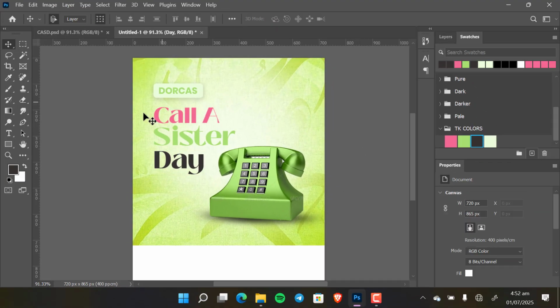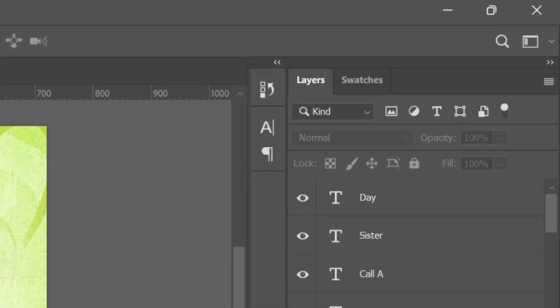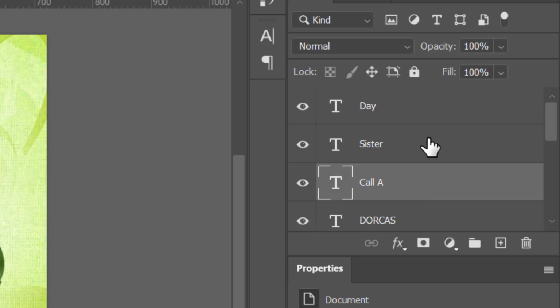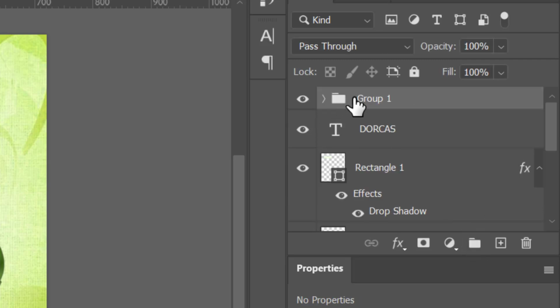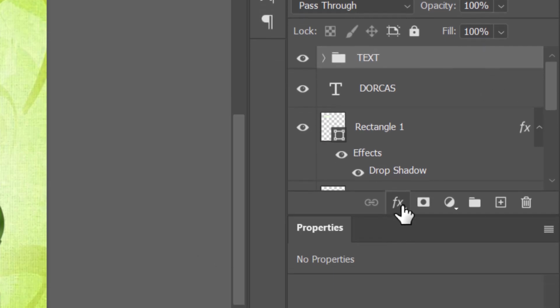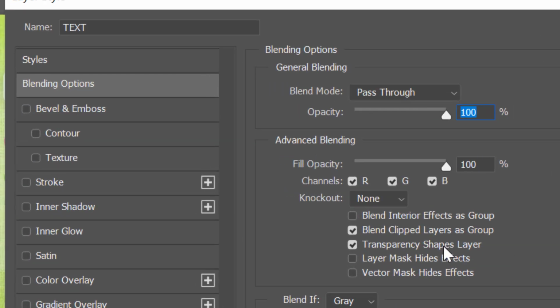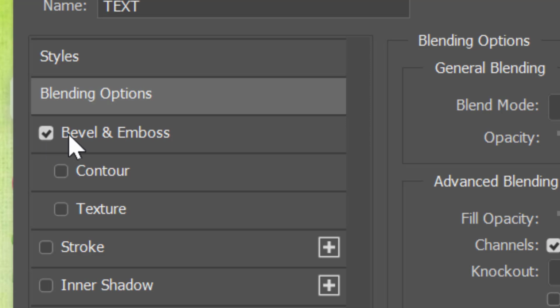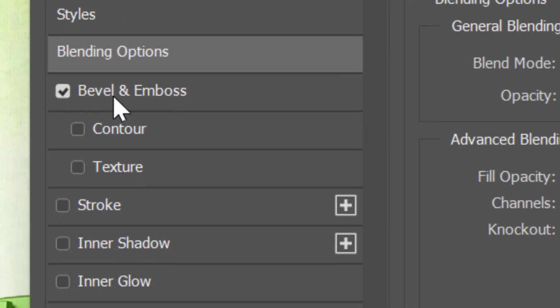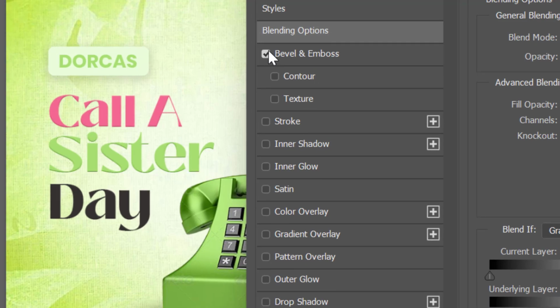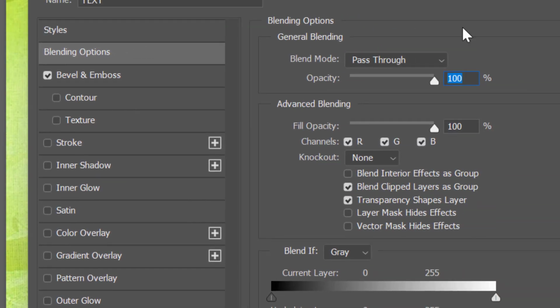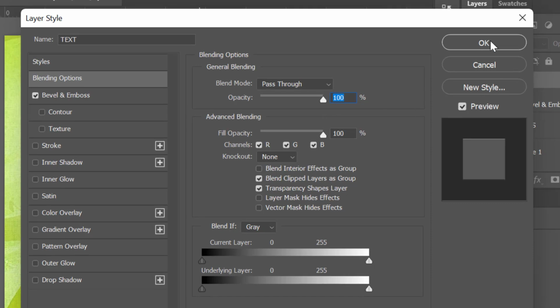So now what we want to do is that we want to select everything here, create a folder or group them, and call it text. Okay, so this is text. Now what you want to do to text is that come to the FX, select blending option, and just select bevel and emboss. You don't have to do anything. Okay, you see when you just select it, you see the difference. Good, just select it, don't change the settings here, the default settings, and hit OK.